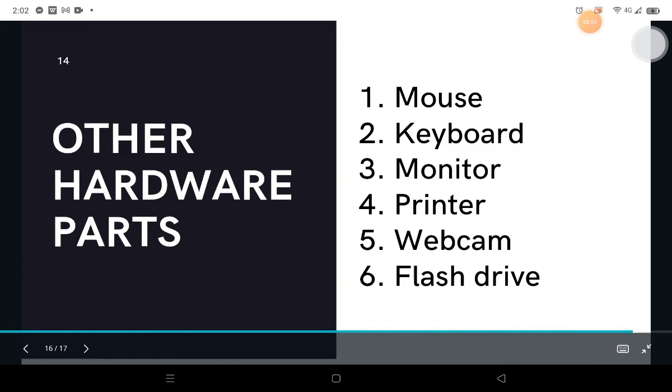Other hardware that is also important are the mouse, keyboard, monitor, printer, webcam, and flash drive. For the mouse, you use it as the pointer or the cursor for your computer. The keyboard is important because you use it to type the data or information that you would like to input. The monitor is the output device where you can see the results. The printer is also important if you would like to print out the information or the document that you have created on your device. Webcam, and the flash drive, you use this for external storage.